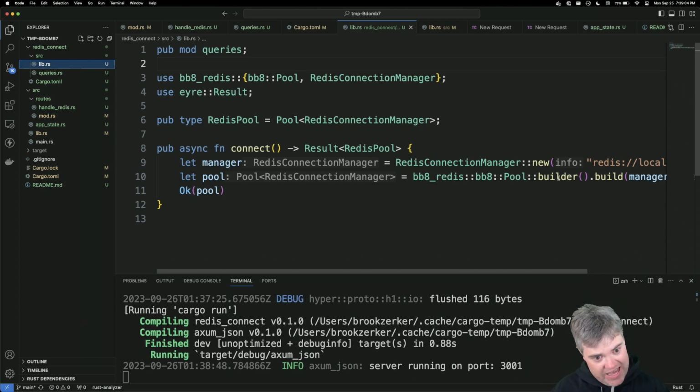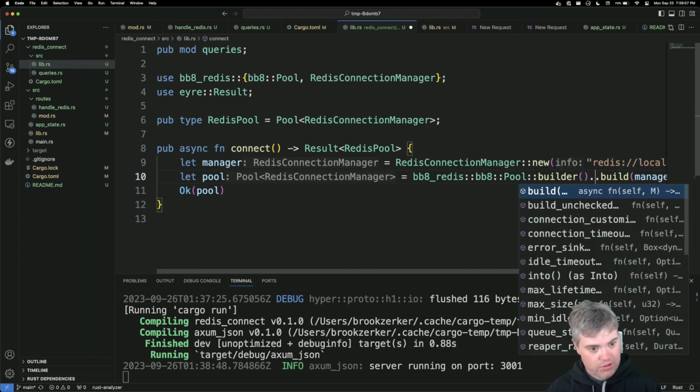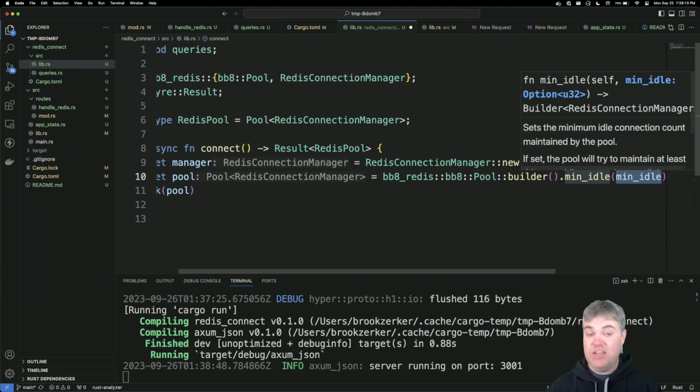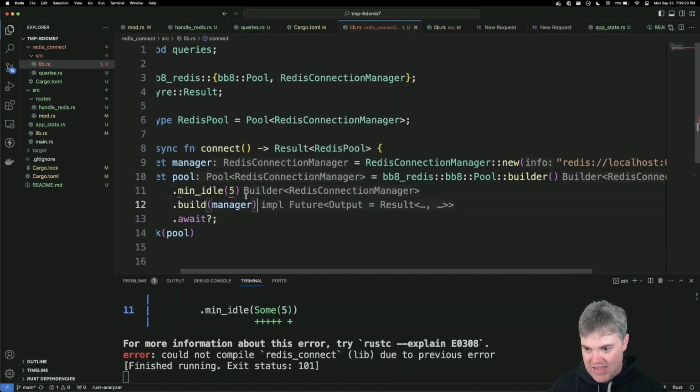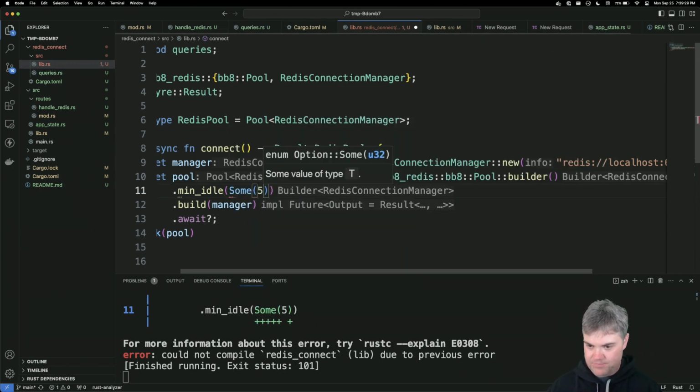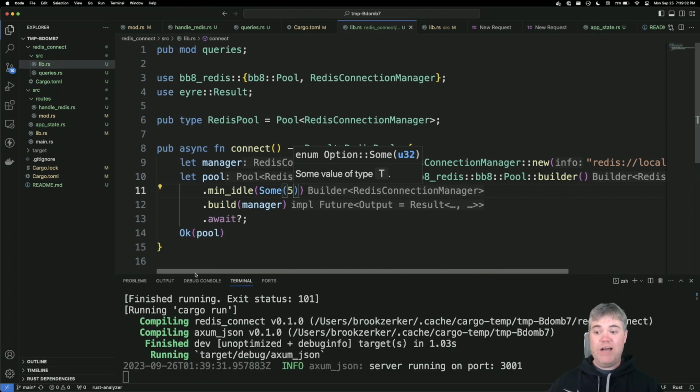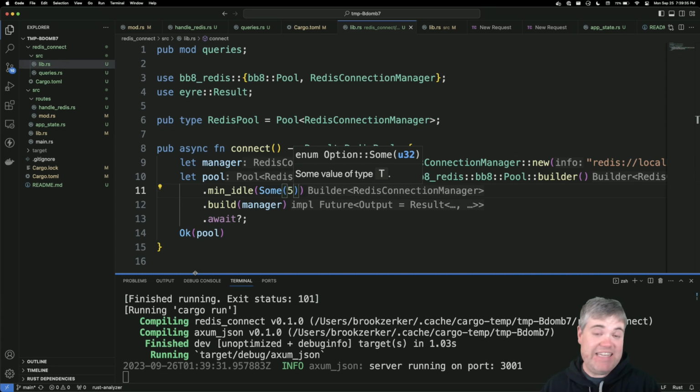We can change that in the builder here. Before build, we can do with min idle, the number of minimum idle connections to just keep going at the same time. I can put however many my Redis will allow. 5 is easy enough for that. That's a good catch there. You need it to be an option, so it's going to be a Some(5). This way I could have 5 people connect at literally the exact same time. It will use those 5 connections to insert at the same exact time or retrieve at the same exact time to and from Redis.